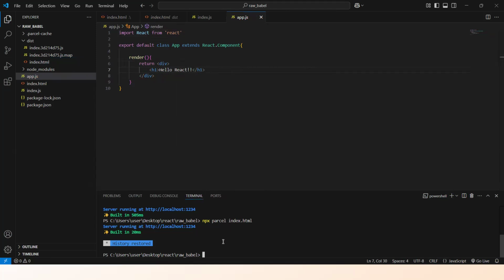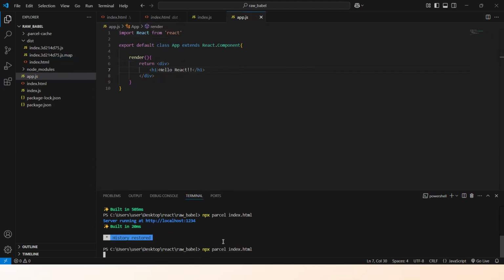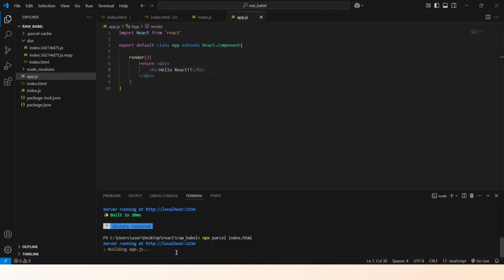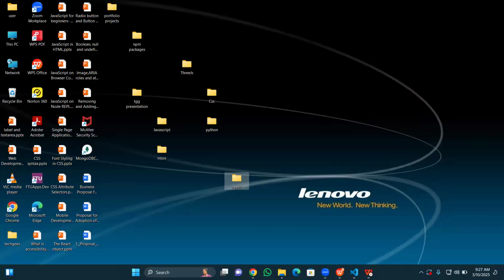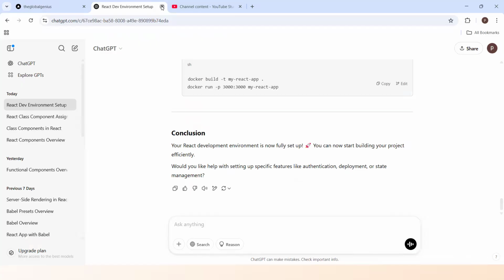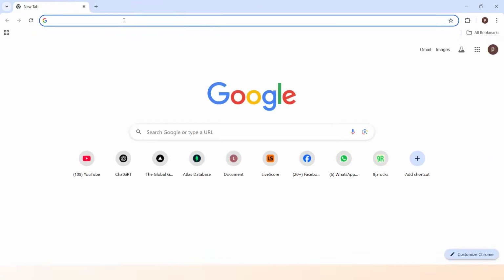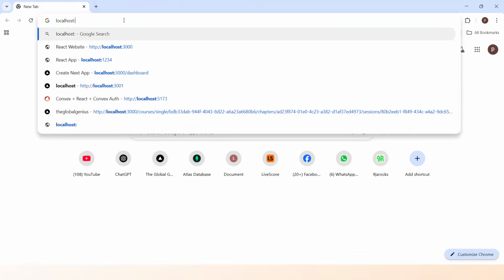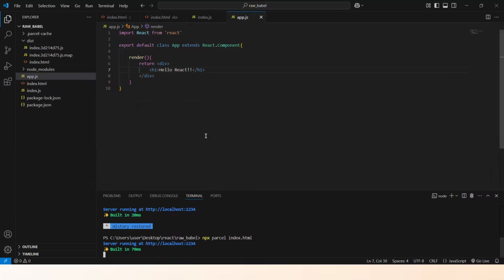If I save this and go to my terminal and run npx parcel index.html, my application would start running. It's coming up. It is available now on localhost 1234. So I'll go to my browser and enter localhost 1234. All right, I have Hello React here. That is my main application. I can have other components that can be the children.